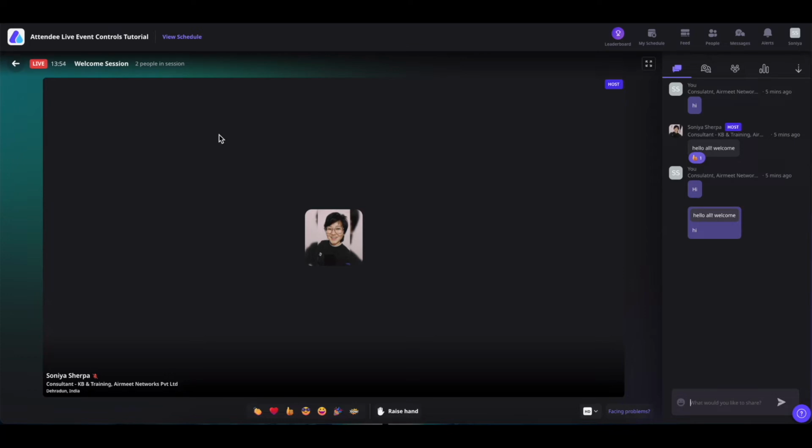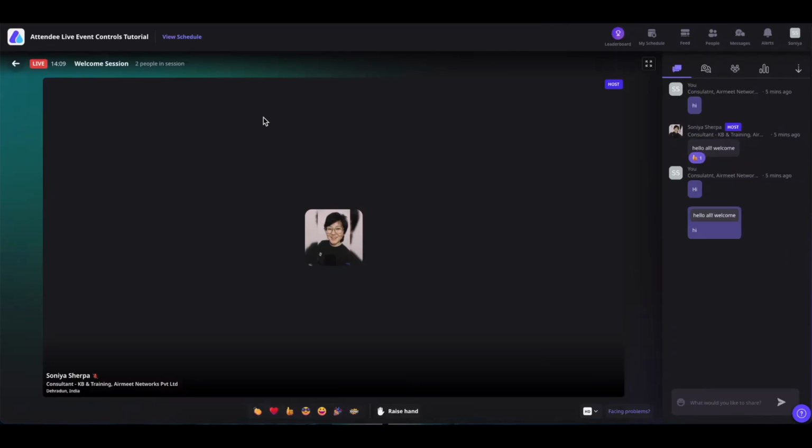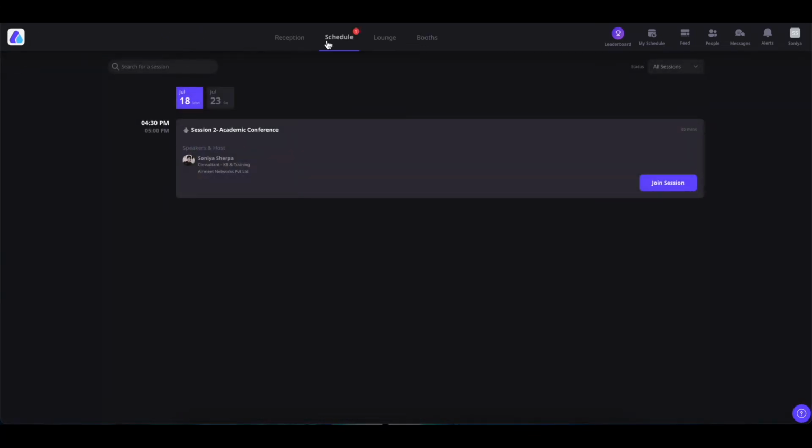During the session, you can also view the schedule by clicking on this view schedule at the top and see all the sessions that are going on. Now in the conference format, you can leave the session and go to other parts of the event by clicking on this arrow icon. And from here, you can either go to the reception, lounge, or booths.